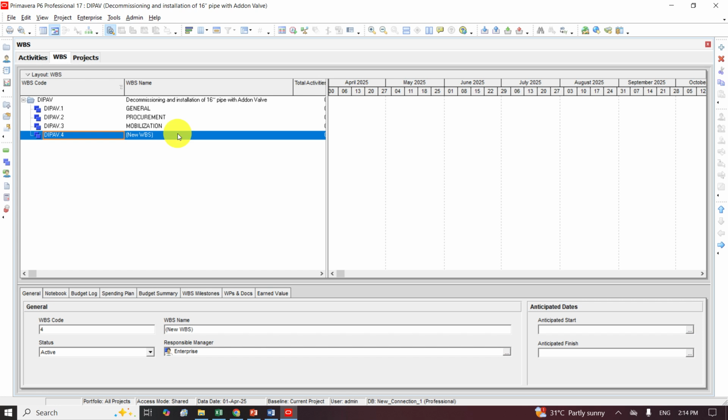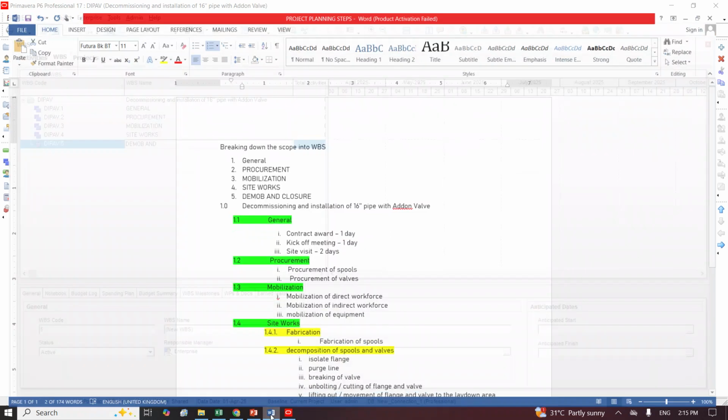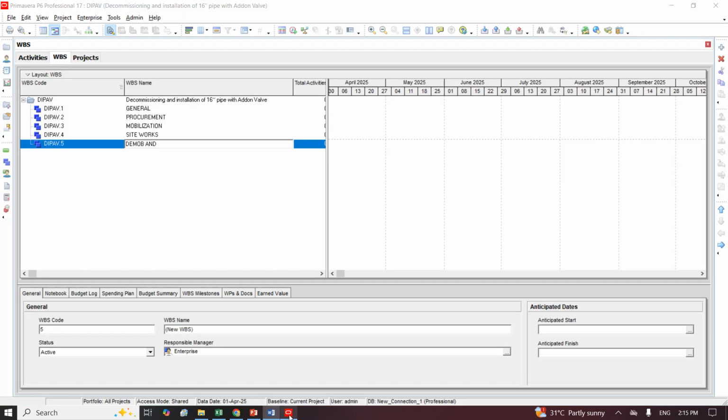This one should be site works. I just say site works. And I think the fifth one is demobilization. I just come here and I say demob. And housekeeping or closure. Let me check how I put it. Okay, the mob and closure. So primarily this is the WBS and I'm done creating it.